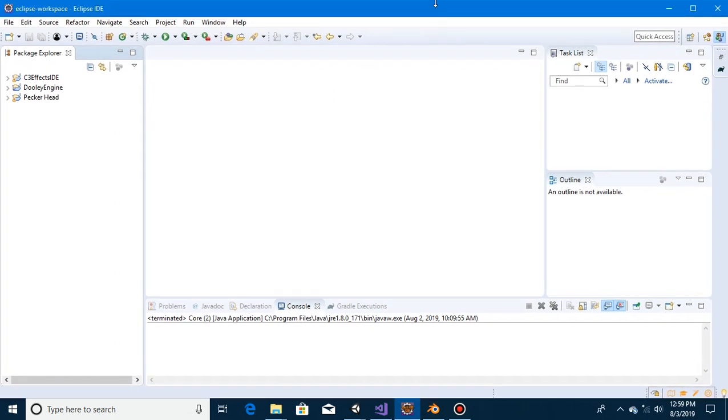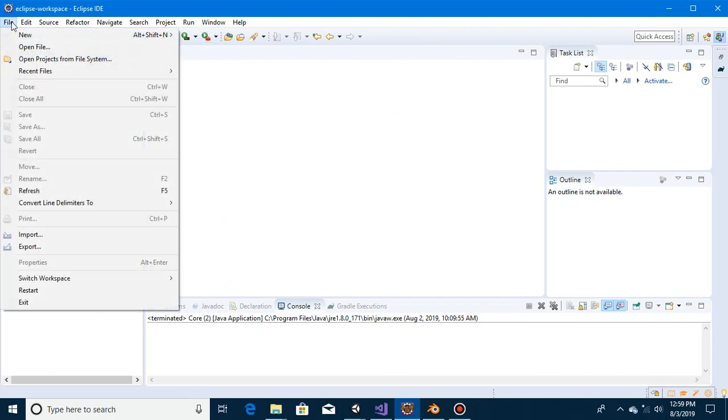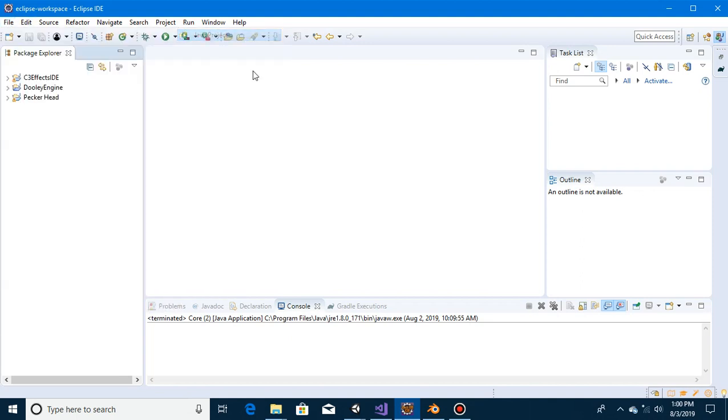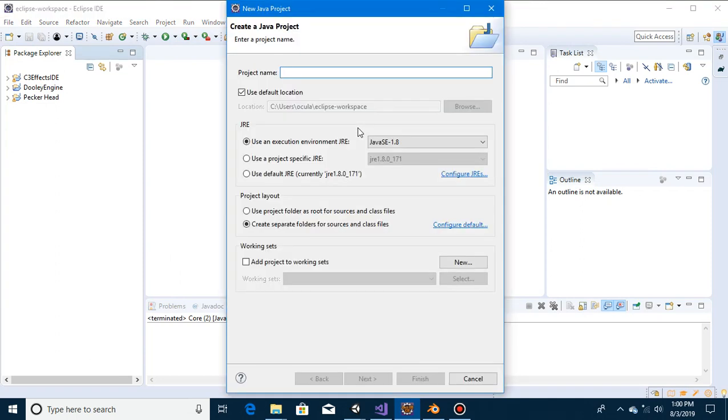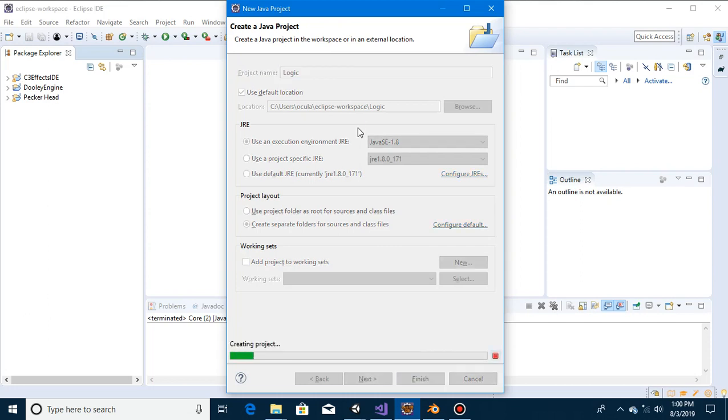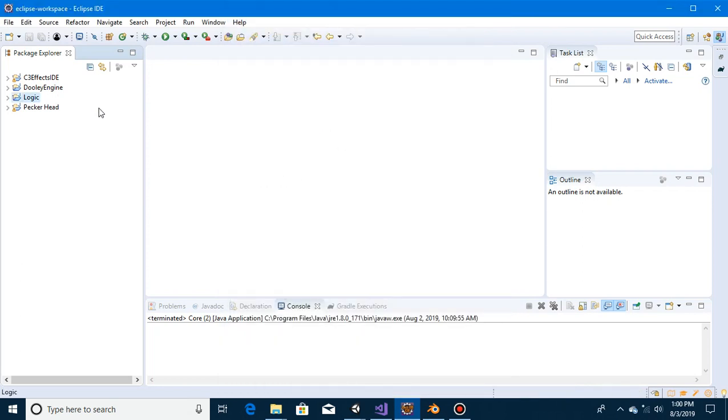So, I guess let's go ahead and start putting Lightweight Java Game Library into a project. But first we need to actually create a project. So we'll go to File, New, Java Project. And we're going to make this name Logic, because I'll just name the engine itself the Logic game engine. Kind of makes sense.